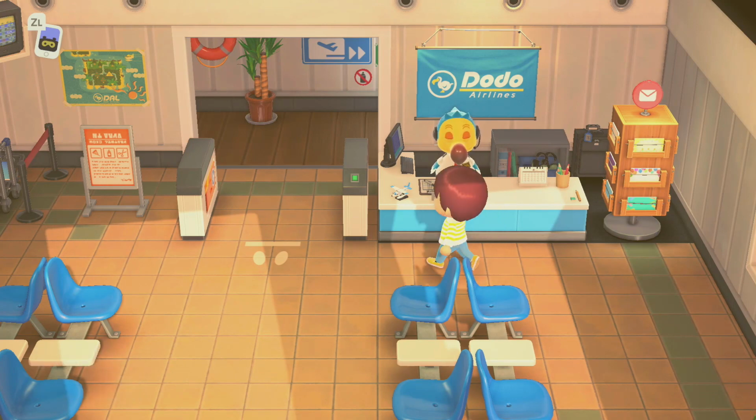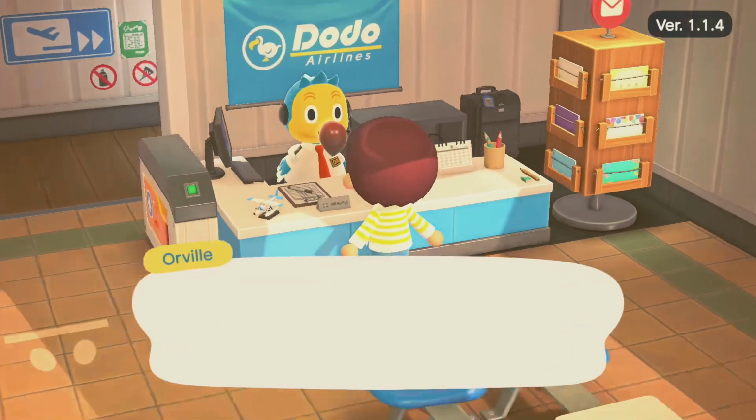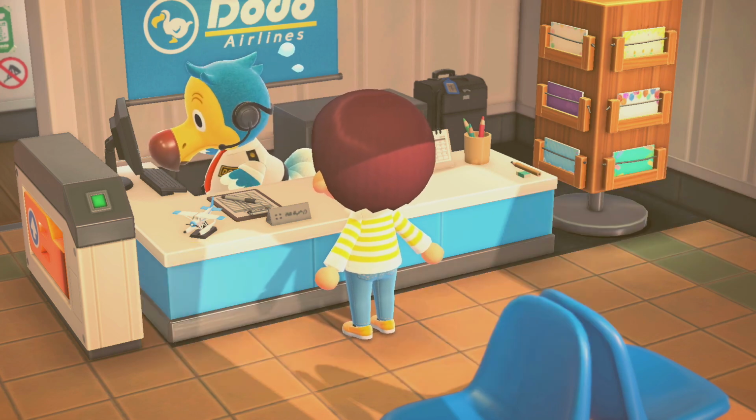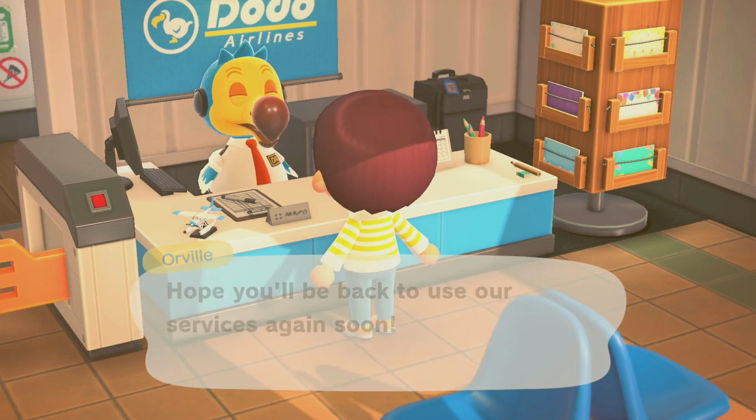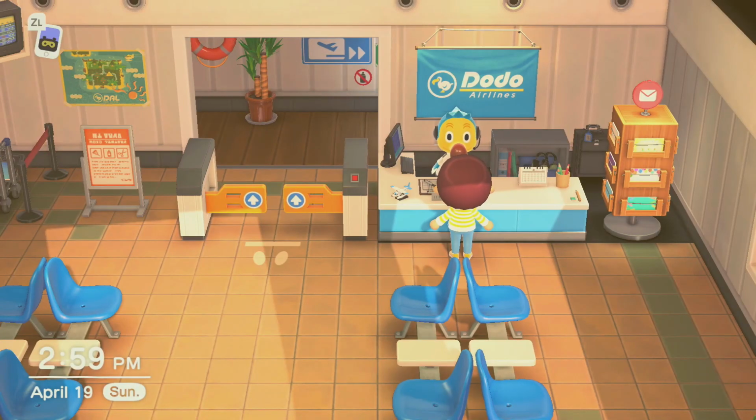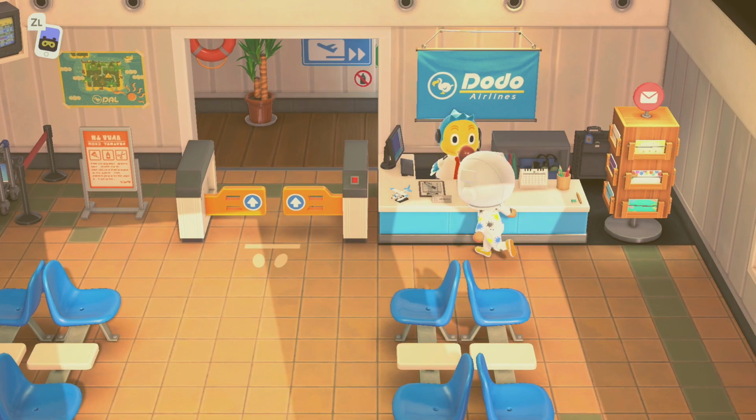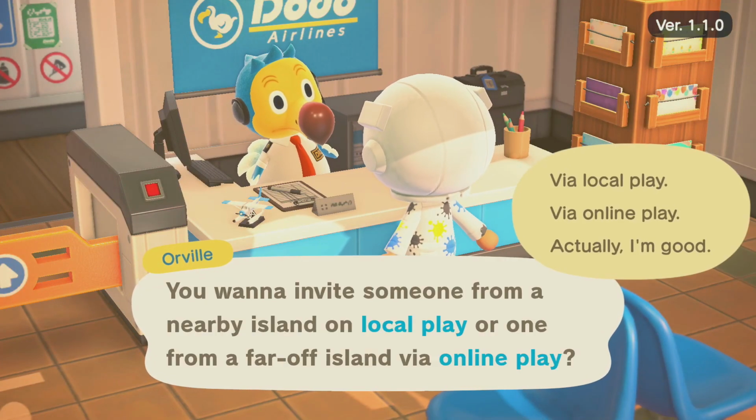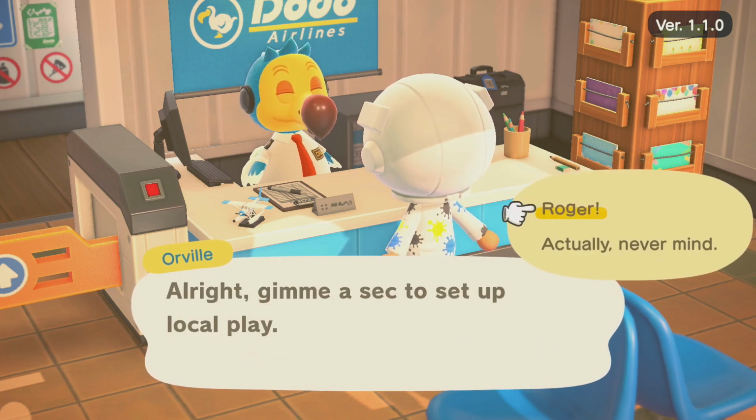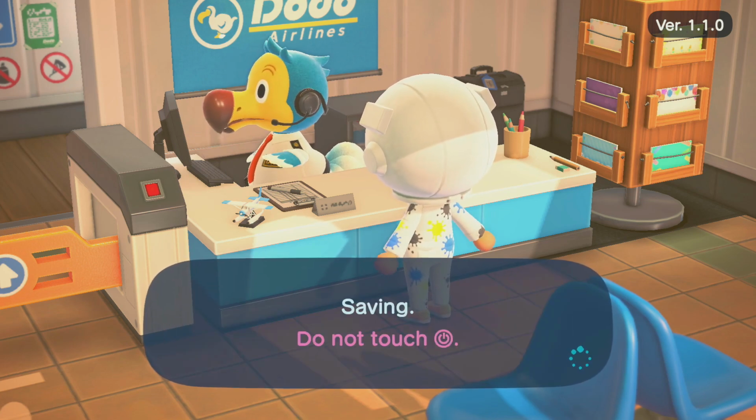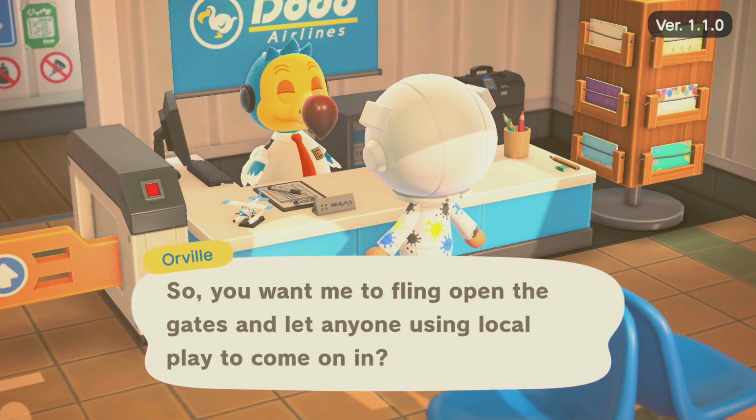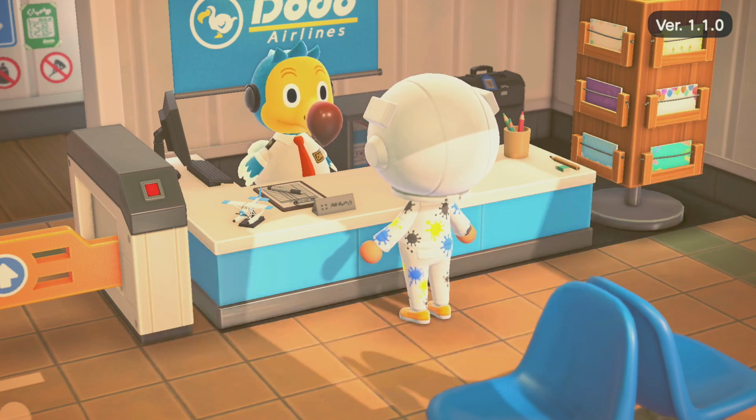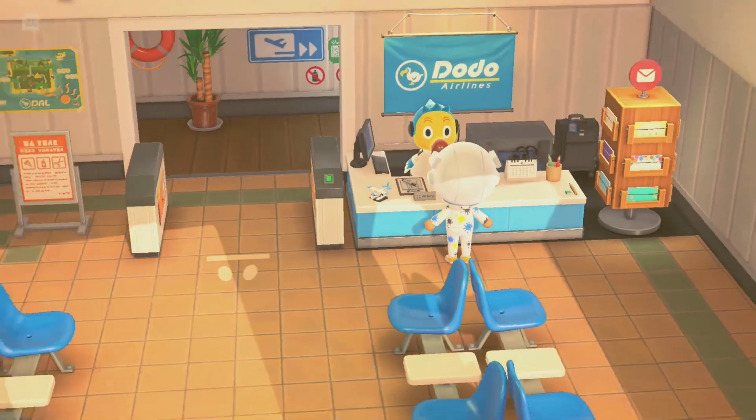So here we are back on switch number 2. The gate is still open from the first time, so I'm going to close the gate. So I've closed the gate on switch number 2. And now on switch number 1, I will open the gate. I want visitors. Gonna do local. Roger that. The game is saving. Everything's fine. Gonna open the gates to everyone. Fling them open to everyone. So there, the gate is open.